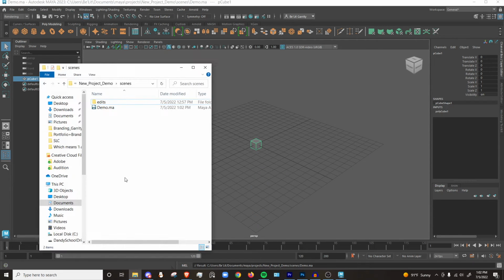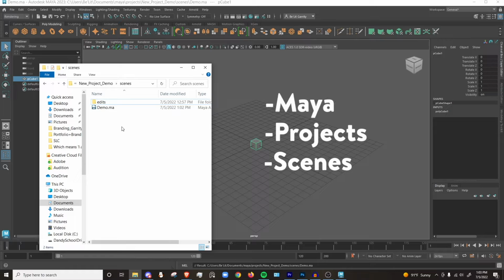And I want to reiterate that you always want to be saving to a project file. Every time you make a new Maya scene, every time you make a new Maya project, you want to be saving it to a Scenes file in a project file under Maya in Documents on your computer.